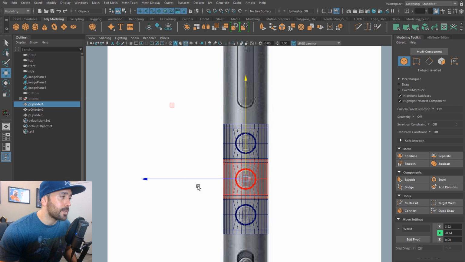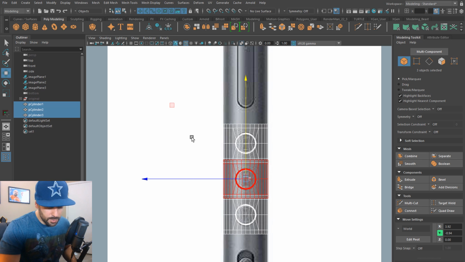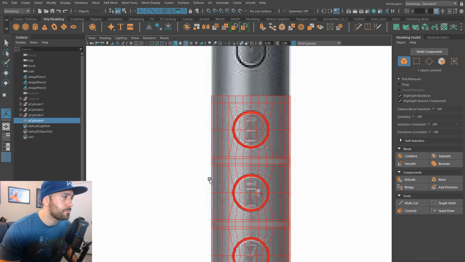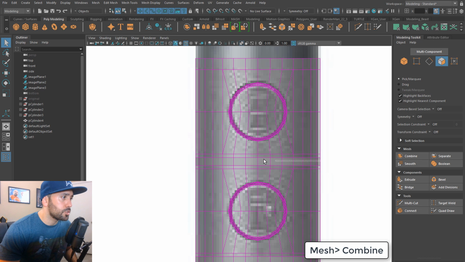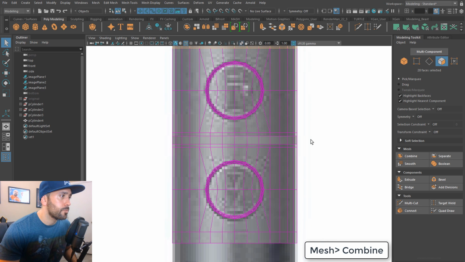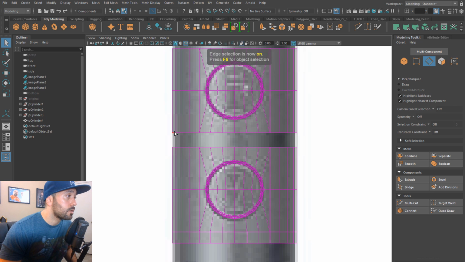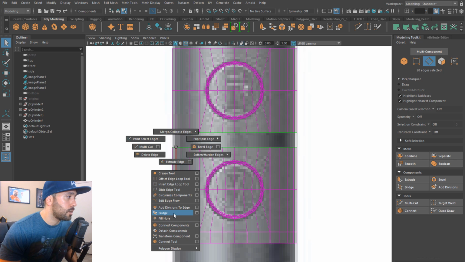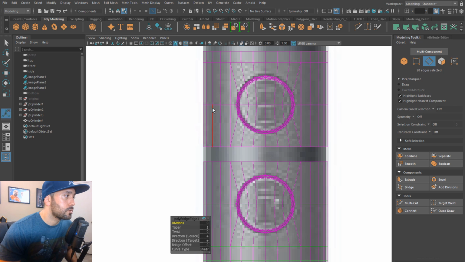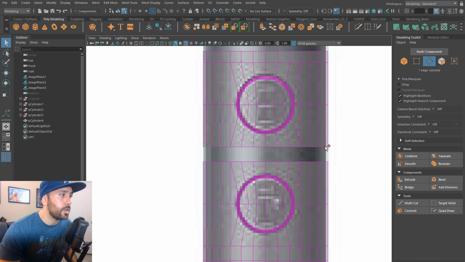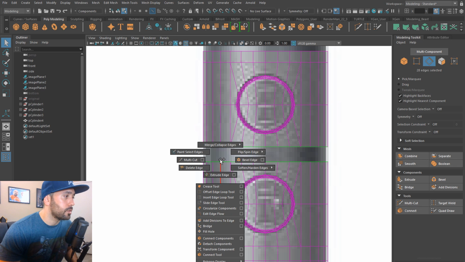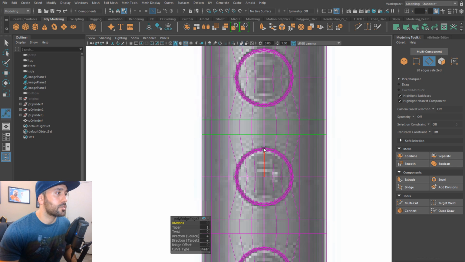So let's go ahead and connect all these. I'll take all these pieces, I'll combine them, and then I'll just scoop up these faces here and these faces here, delete these. And I'll take this range here, shift right click, I'll go to bridge. Same thing here, I'll take this range and then add this range here. Shift right click, bridge. So that's all bridged up.